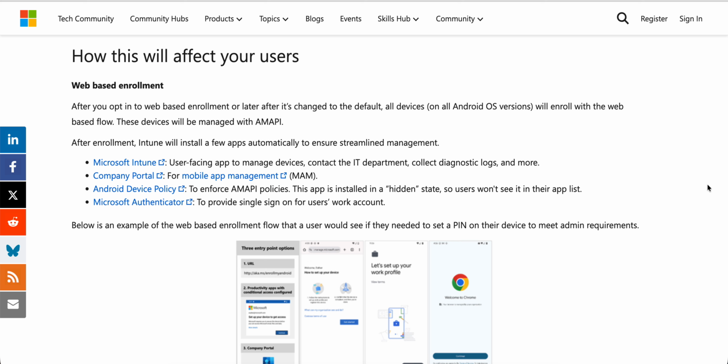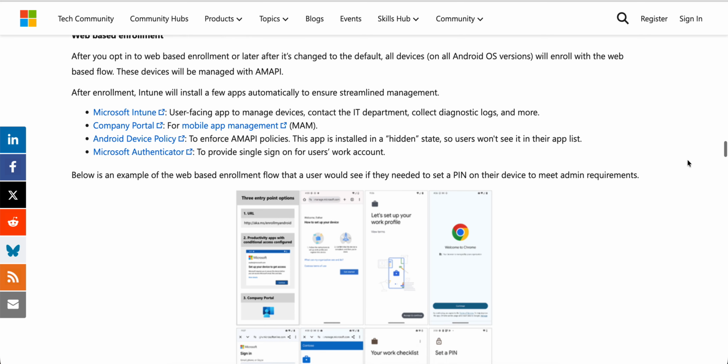After enrollment, Intune will install a few apps automatically to ensure streamlined management, like the Microsoft Intune app, the company portal if you are using MAM along with the MDM, and Android device policy to enforce the Android management API policy. This app is installed in a hidden state, so the user won't see Android device policy.